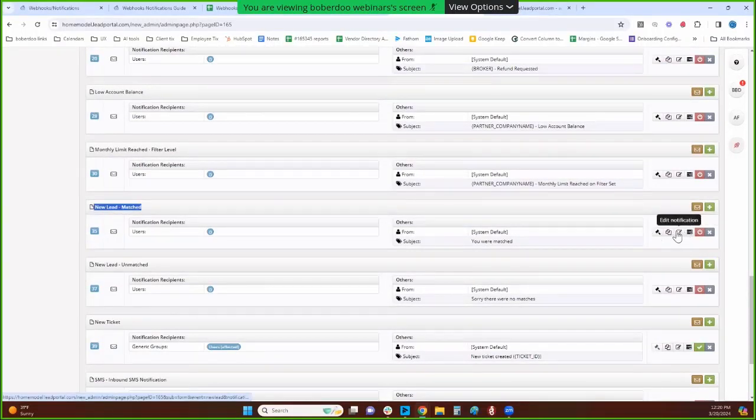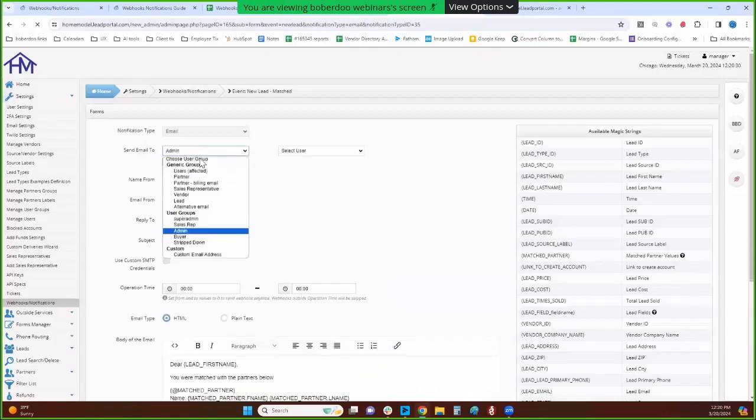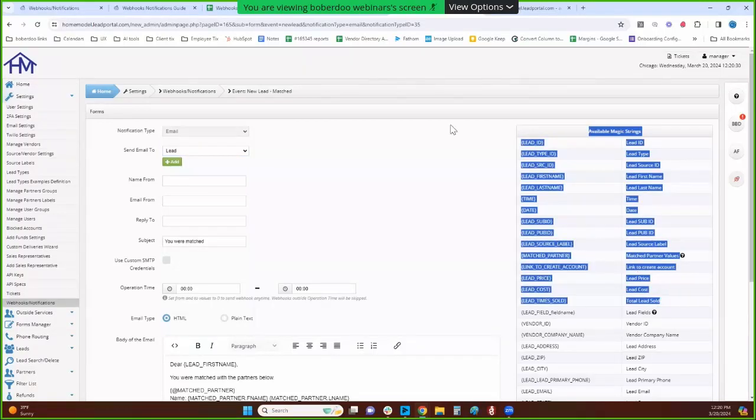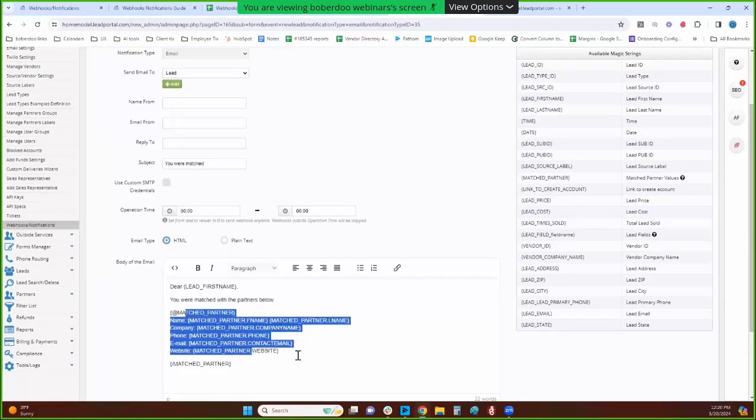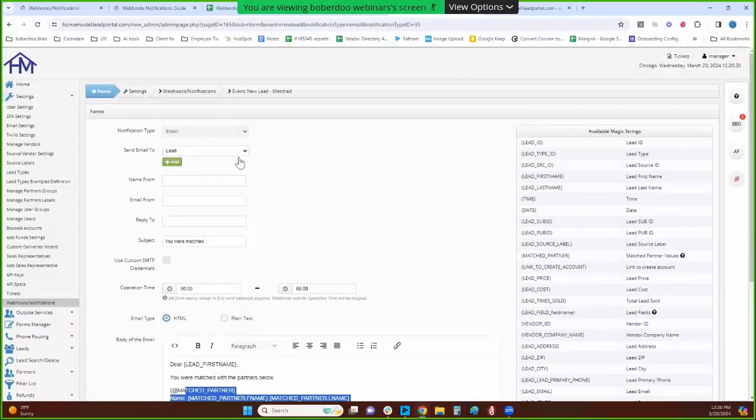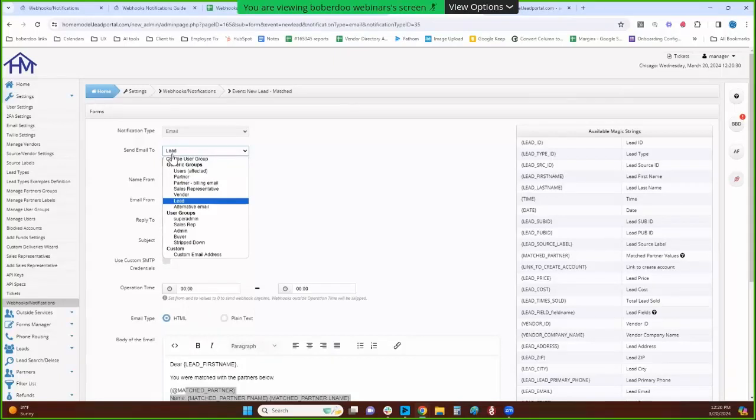Next up, we have new lead match. That is when a lead comes into your system and matches to a partner. This is really used for not just communications or emails to many cases. Hey, here's a lead, an email to the lead that says here were your dynamic matching partners, any other information that you would want to include there. So that's a very common use case.